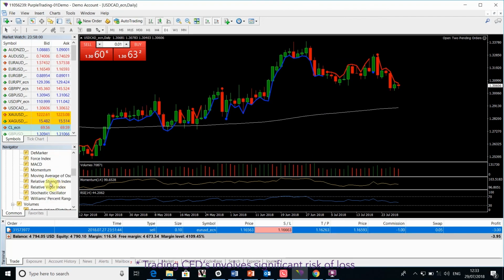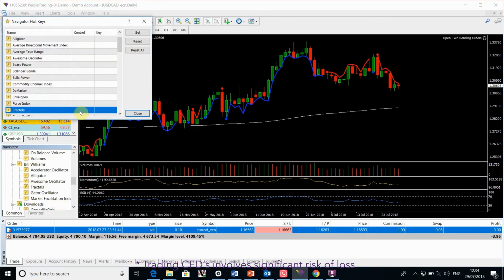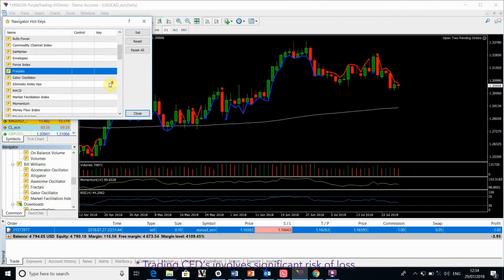Just to show you that feature again, we can look at something else available here. Let's look at fractals. So highlight, right click, set a hotkey. It will come up. Choose the command, choose the key, set it, and that will be ready to go.